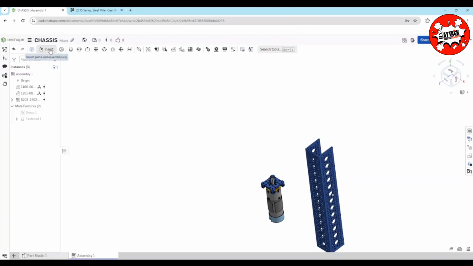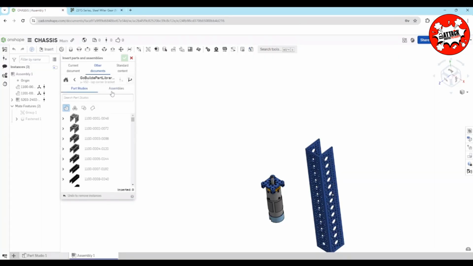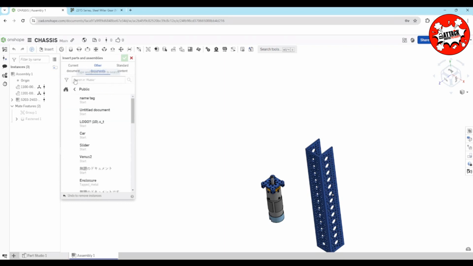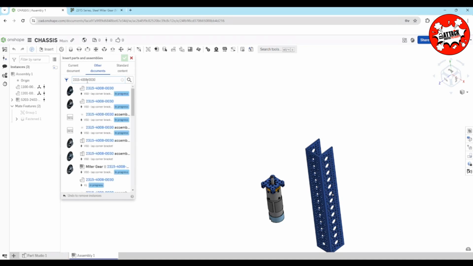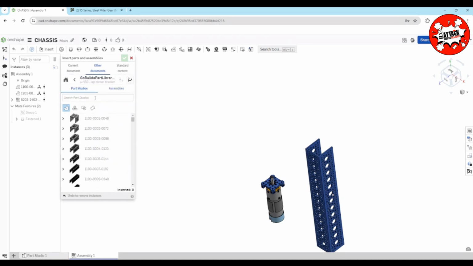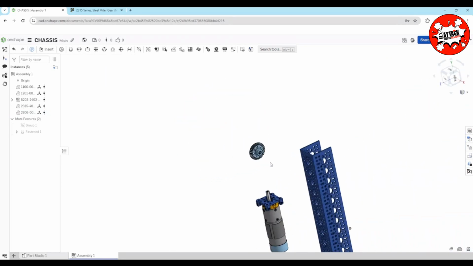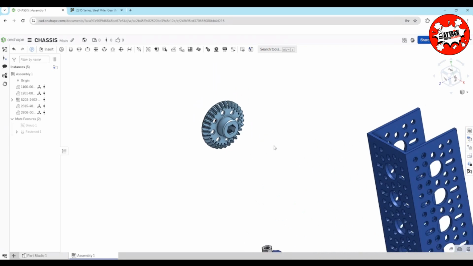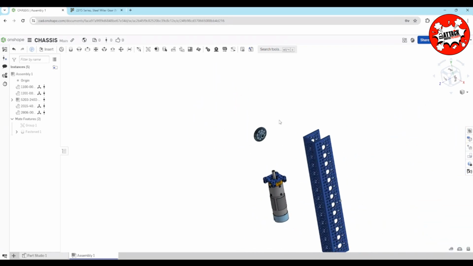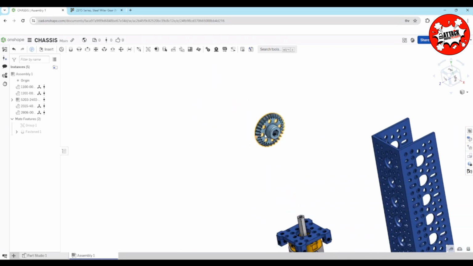Go back to the Onshape document. Go to public. Enter. Enter again. Just choose it. And there's your gear. Very cool. Now, actually, you need two. You just need one of these, actually. Never mind.